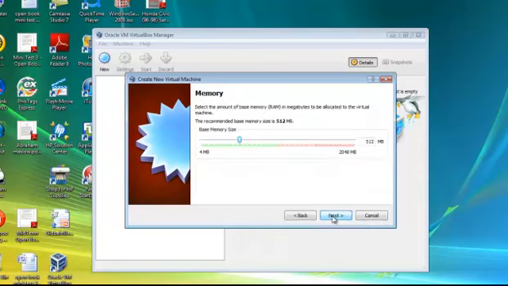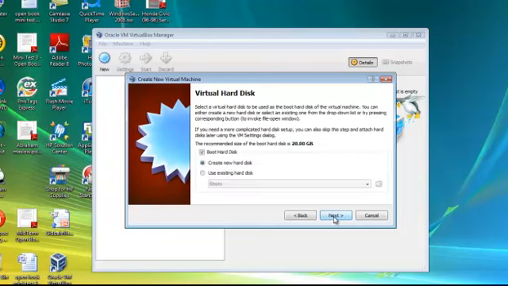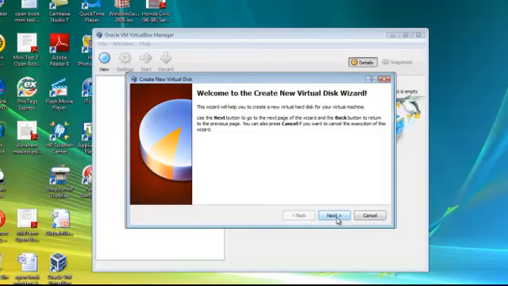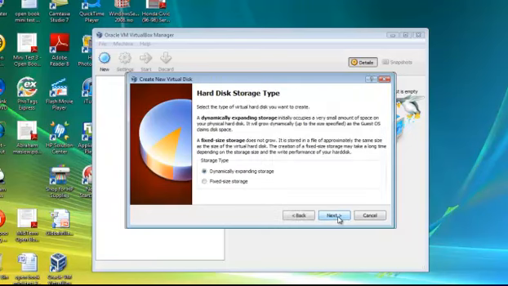You then click next. Now there's a default memory here, 512 megabytes, so we're going to use that. We're going to click next again. And there's a default 20 gig hard drive recommended space. Boot to disk and create new disk. And we'll click next on that again, and then we're going to click next again.